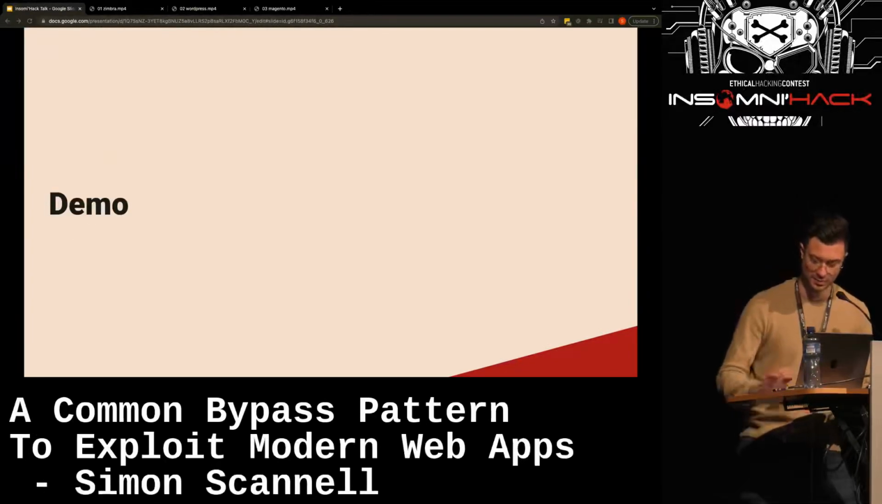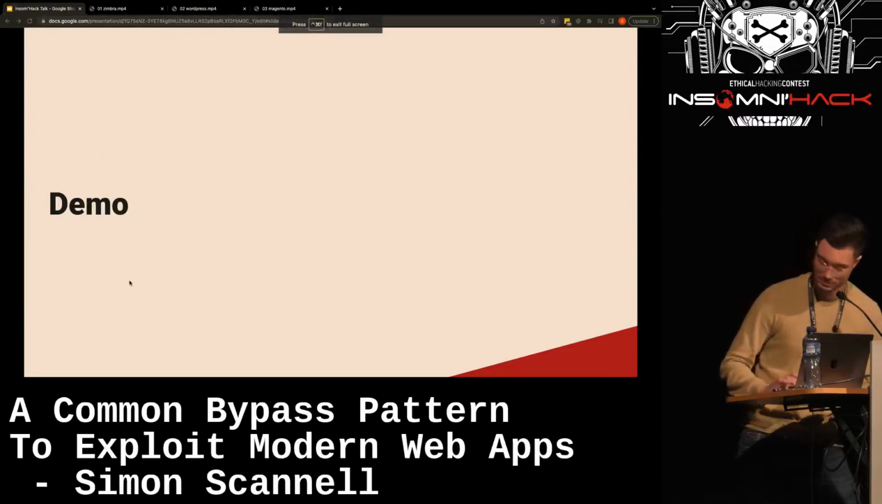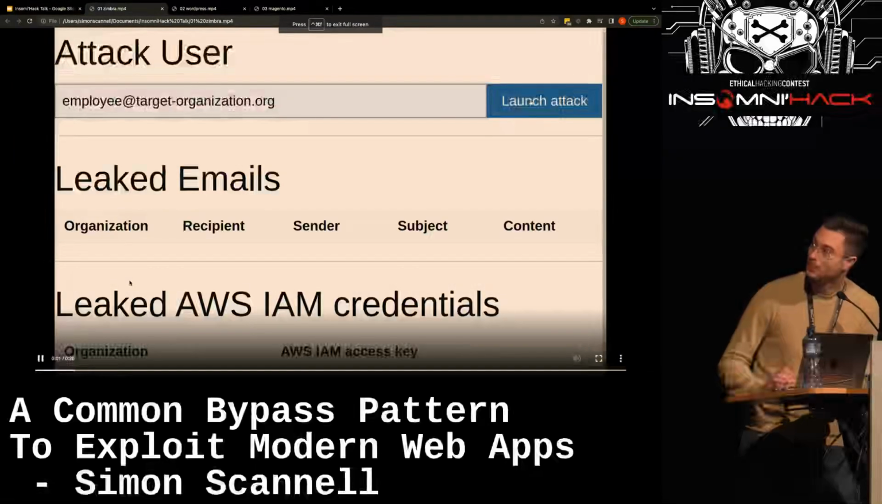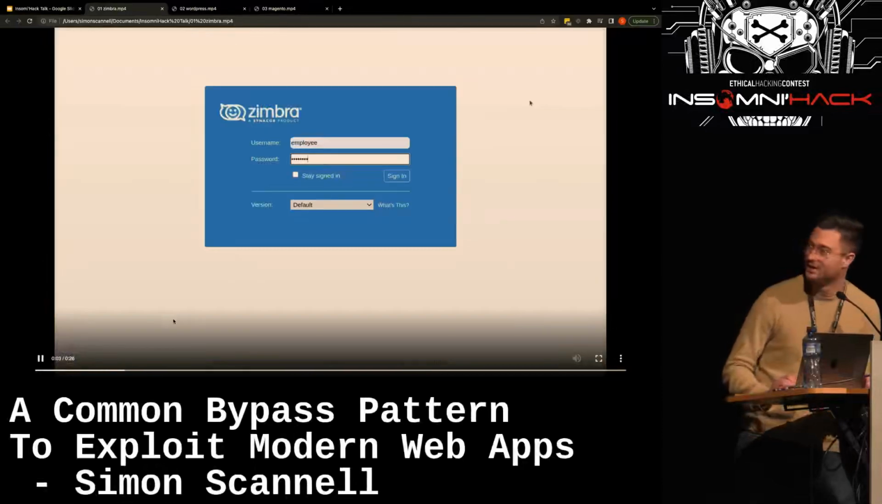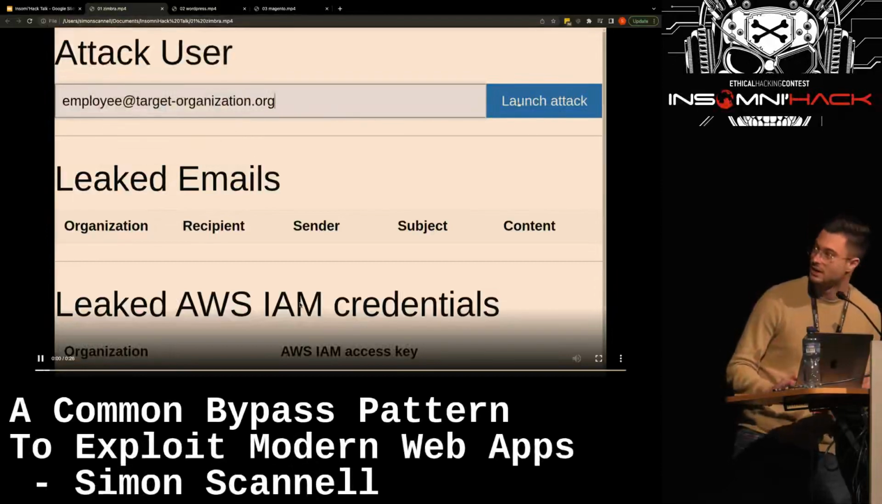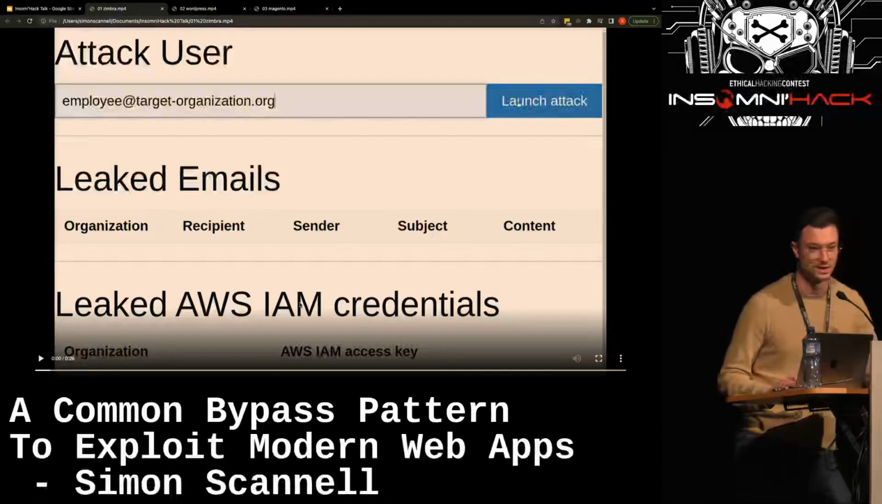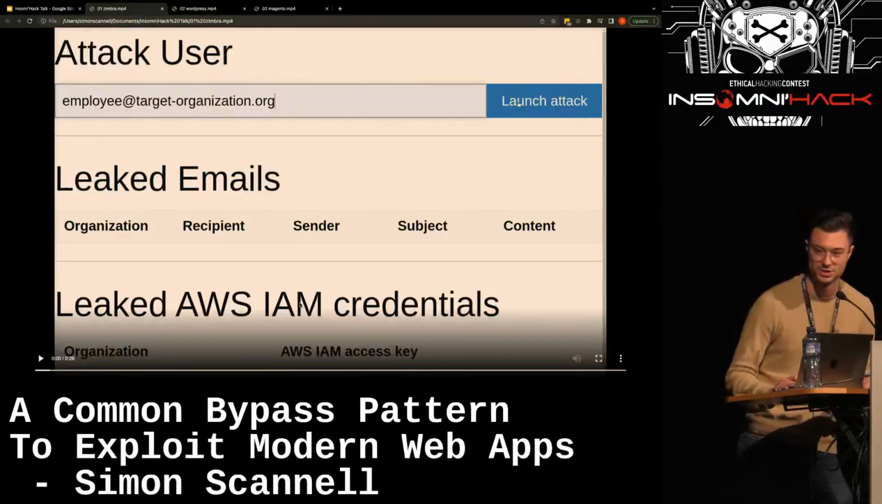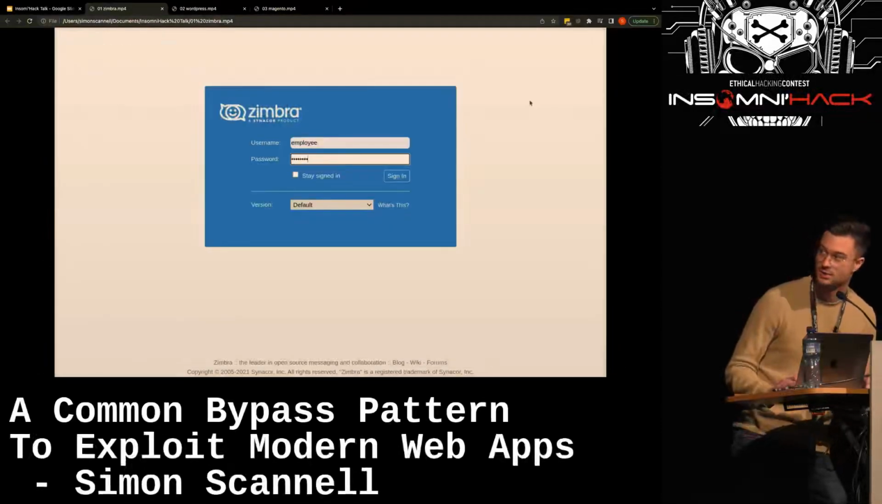And we have a little demo prepared here. Let me just switch tabs. Okay, so I wrote my little fancy attacker dashboard here. What we're looking at is the attacker dashboard that I wrote. It's just for demonstration purposes, and we basically have an attacker launching an attack against employee@target-organization.org, and when the attacker presses this button, an email is sent to this victim.